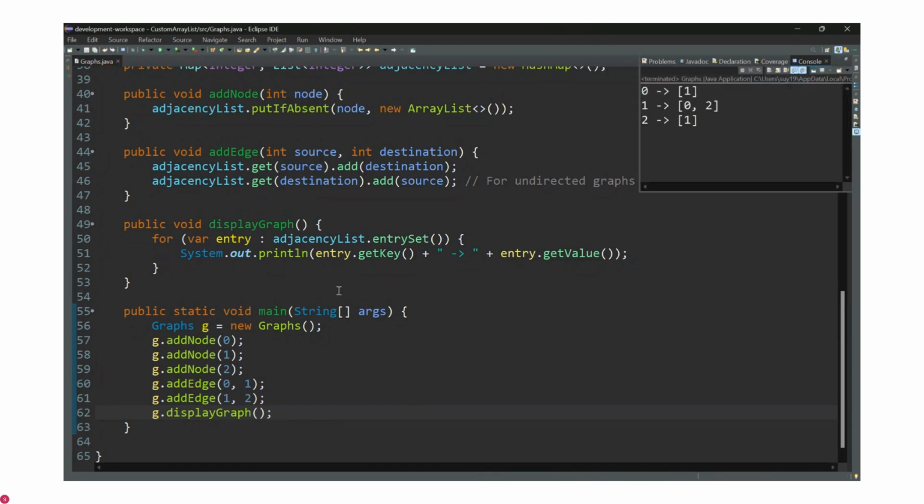If I run this, we'll see that there are the nodes 0, 1, and 2, which we have added. We added an edge from 0 to 1. So 0 points to 1. We also added an edge from 1 to 2. So 1 here points to 2. But since this is an undirected graph, 1 also points to 0. And because of that, 2 points to 1.